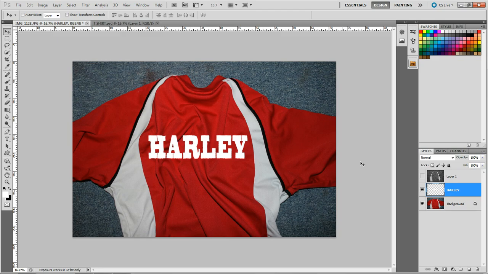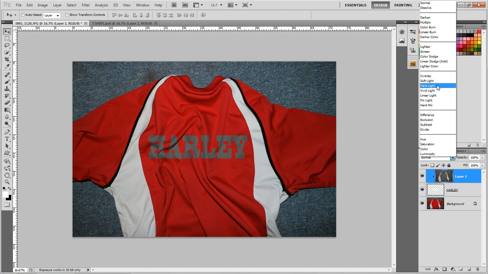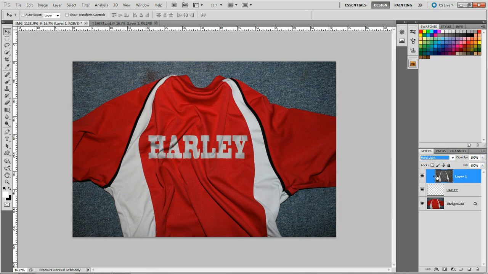But we haven't finished. So with the copied image, we're going to clip this to the text layer. And look, it's onto the back of the shirt, but we've lost the color. So we're going to just change this to hard light to bring it back.